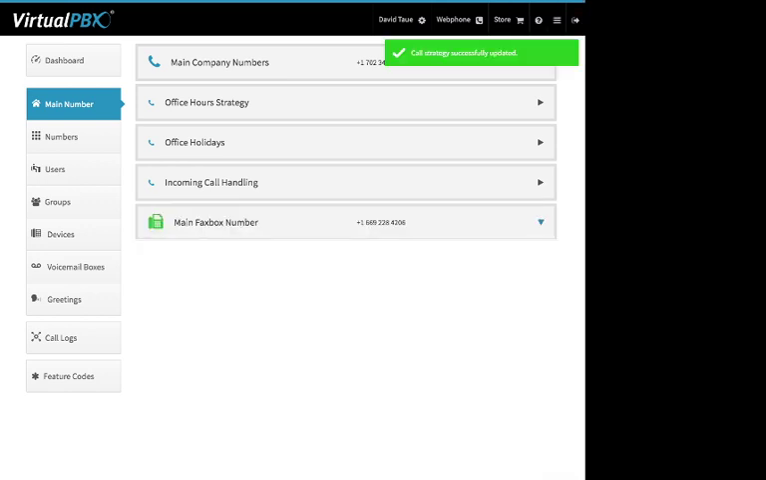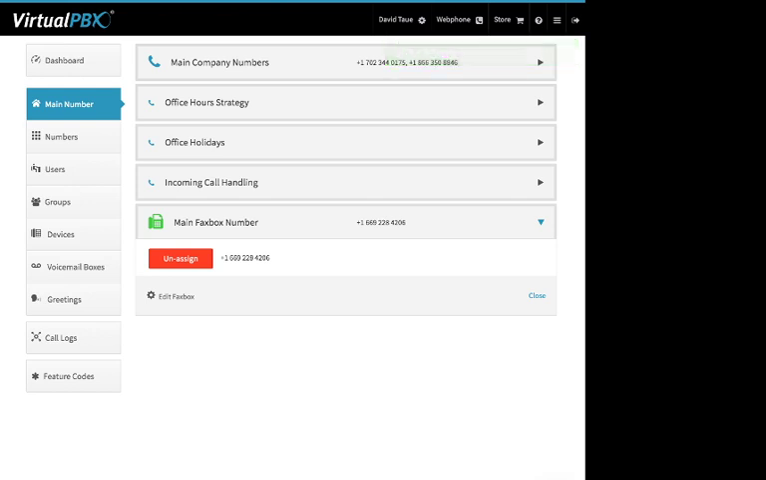All right, next up, we've got the main fax box number. You can assign a number here, or unassign it if you're not using it. And then you have the option here to edit the fax box. This will bring up a little pop-up box, and it's got two fields. One is to notify, where you put in an email address. That email address gets notified of the faxes that are coming into the account, and that email includes an attachment, typically a PDF, that you can then open and look at the fax.